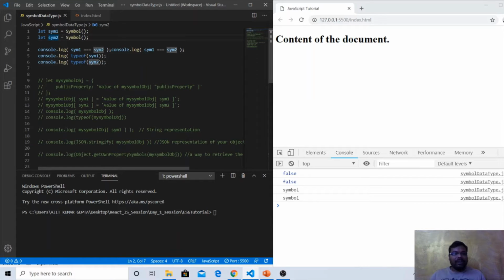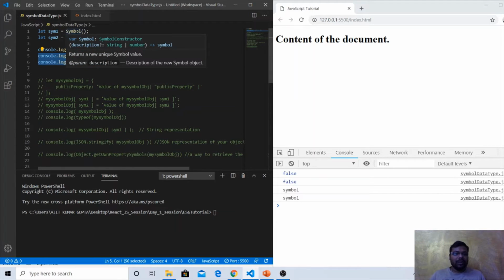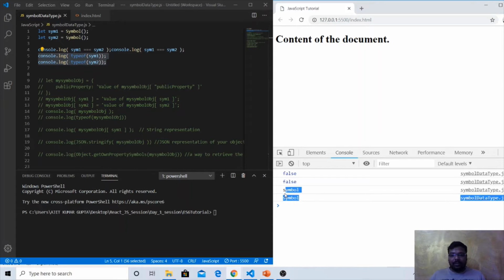We can see the data type of these variables: once we use the Symbol global function, it will return a unique symbol value. Hovering over it, it is written that it returns a unique symbol value. So the types of these two variables are of symbol data type. We discussed this line in the previous session also.